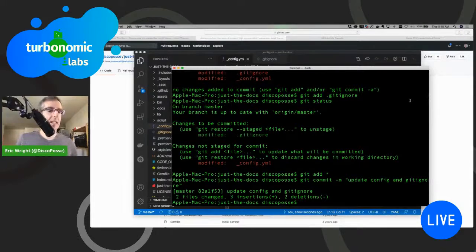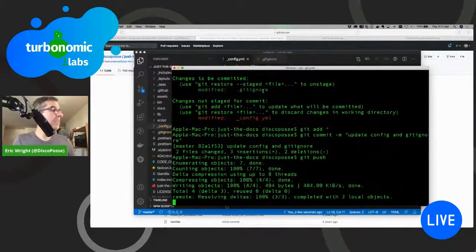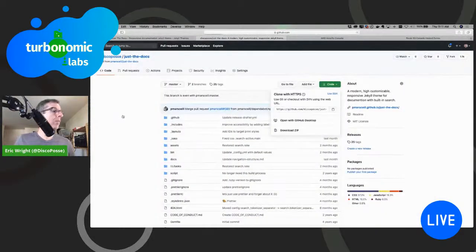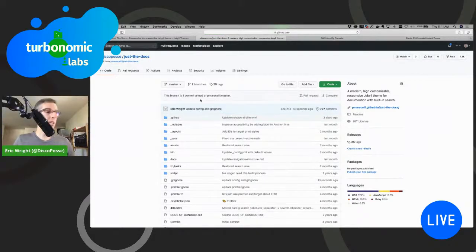Now that we've done that, I'm going to do a git push. So I'm going to push back the repository. Let's go back to, it'll take a second. Okay, I do a refresh here. So I show I'm one commit ahead. So I'm now working in my live fork of this repository.